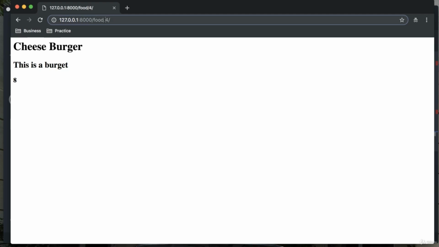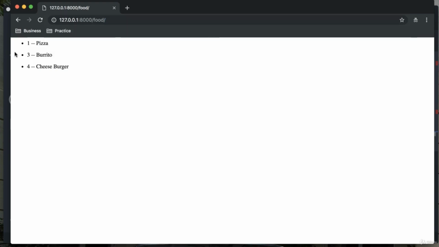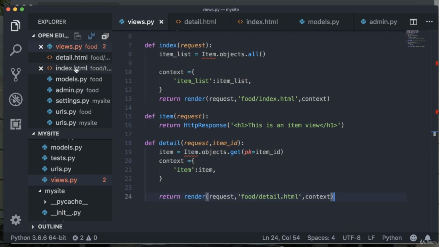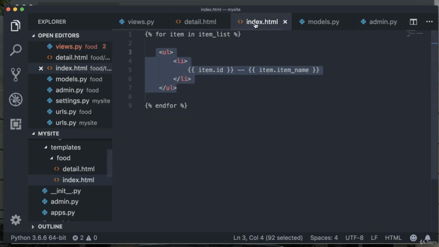But there is one single problem over here, that is, we don't want to actually go ahead and manually add in those IDs. Instead, what we want to do is that we simply want to click on these IDs over here. So let's go ahead and implement that feature as well. So now we all know that this view actually comes from the index.html page, which is this page right here.